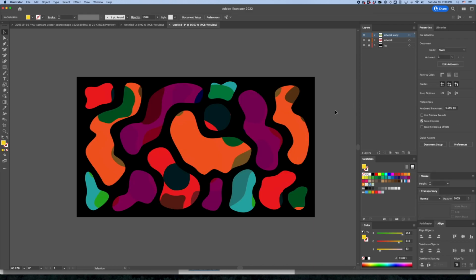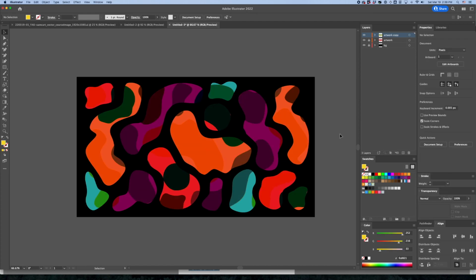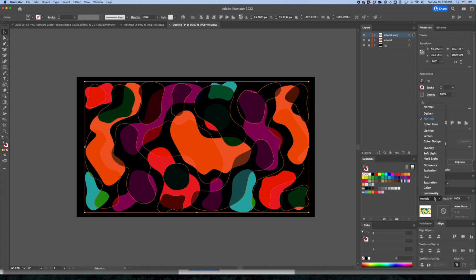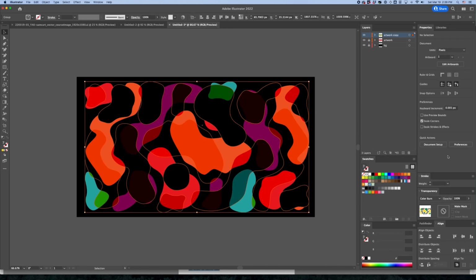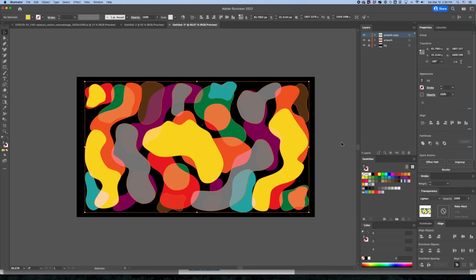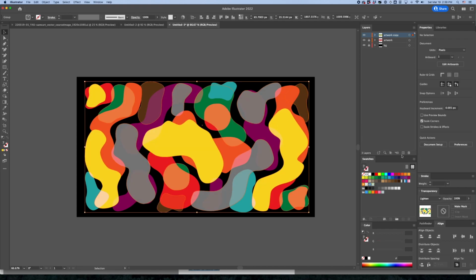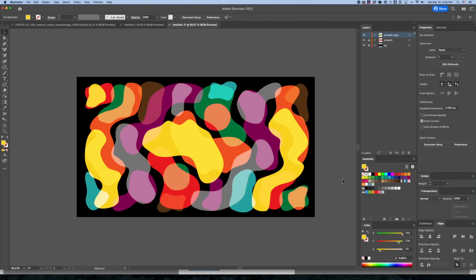Darken. Multiply, I just had a feeling that was going to be the one. We could try color burn. That's also interesting. We could try lighten. Cool. Screen. Really nice.